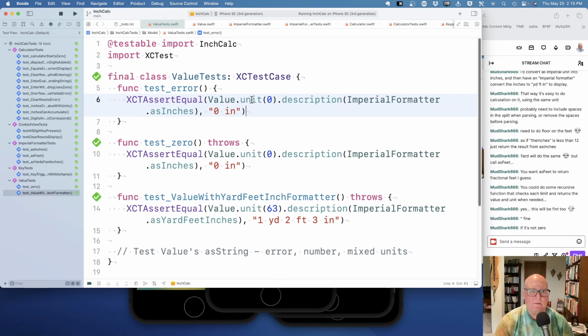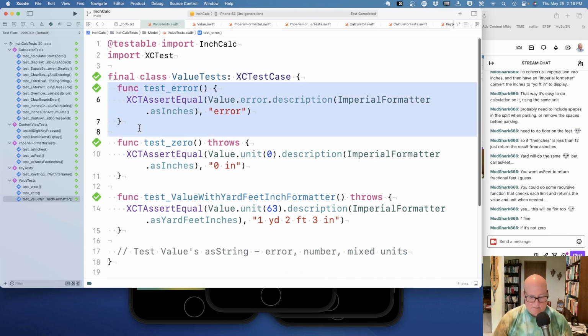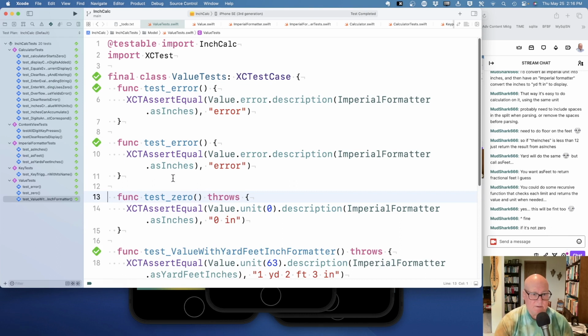If we do value dot error, we should get the string error. This shouldn't be anything new. It's just a confirmational test. All right. And this is really 0 inches. All right. This one is number without units, just to be extra clear.